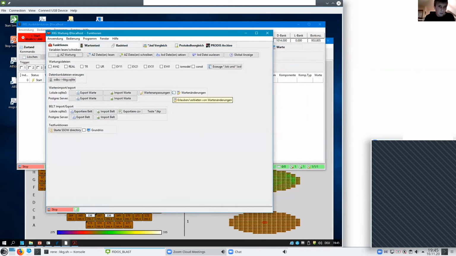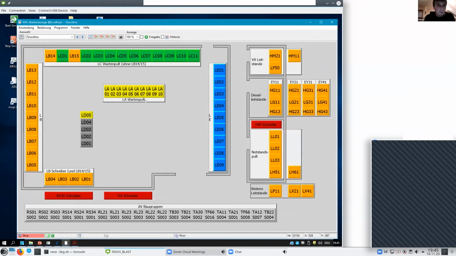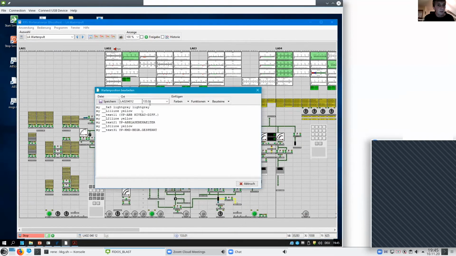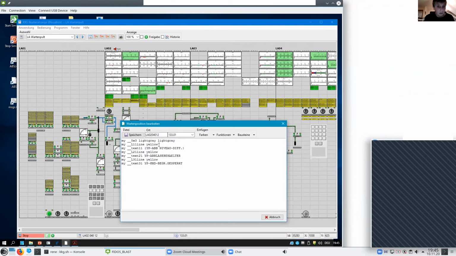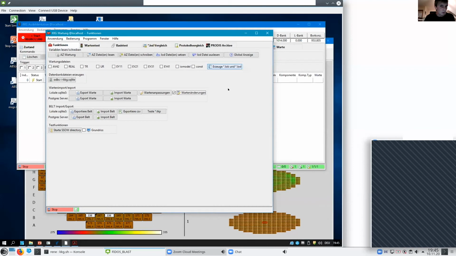We also can maintain our panel application with the maintenance application. We can start the panel mode again and can, for example, change this application. Just to show you, I will change the color of these lamps, and you can see it's working here.